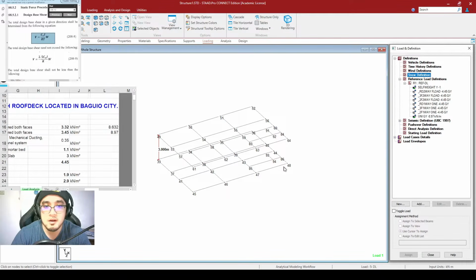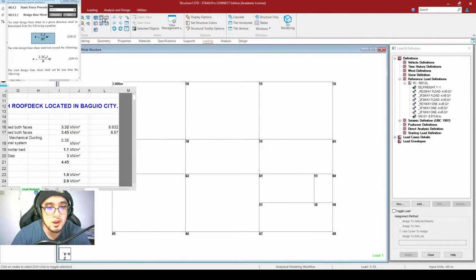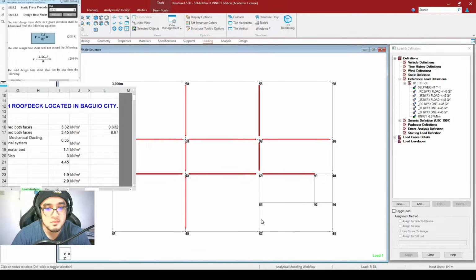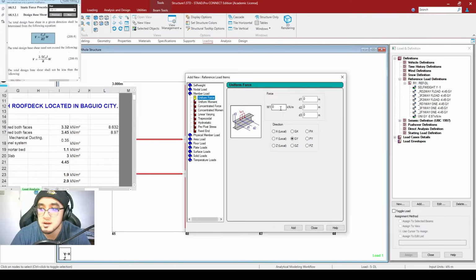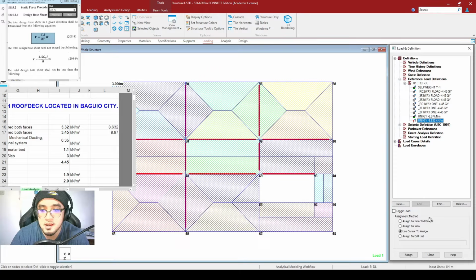Okay, so for our interior beams, I would go here once again. So this is to be for the wall loads. So let's say that these are to be your walls. Let's say that our walls are just to be these ones right here, for pretend. So click here once again, click add, then member loads. Then looking at the Excel file to your left, this is now to be equal to negative 8.632. So this is for your 4 inches CHB hollow blocks. So click add, then I will be assigning this to selected beams.